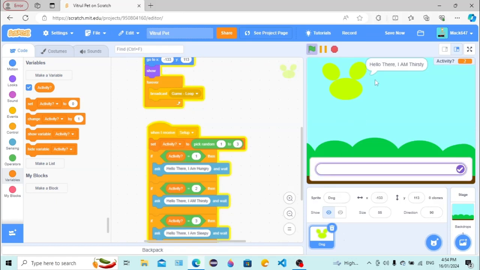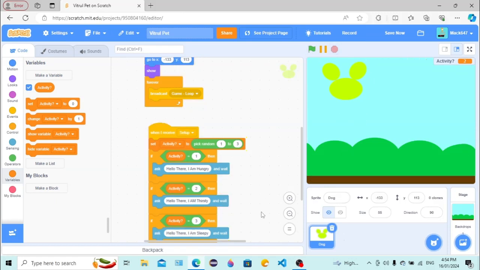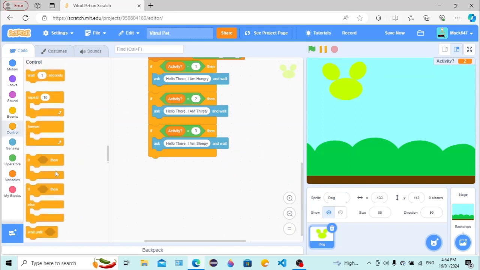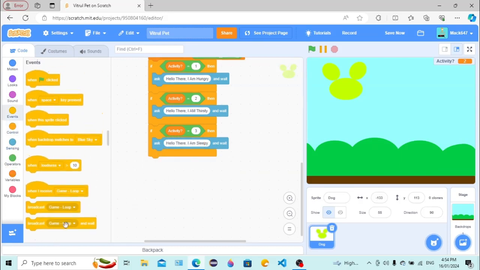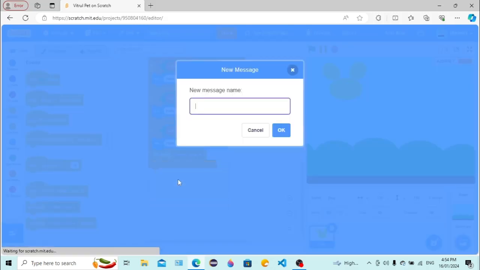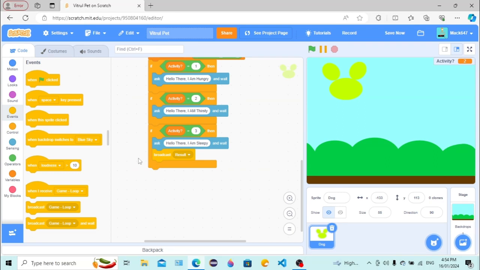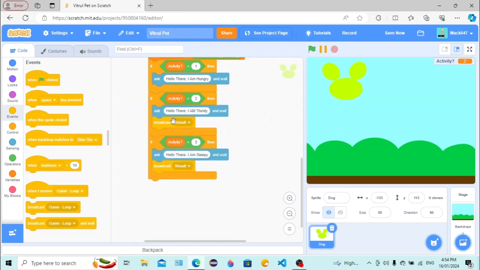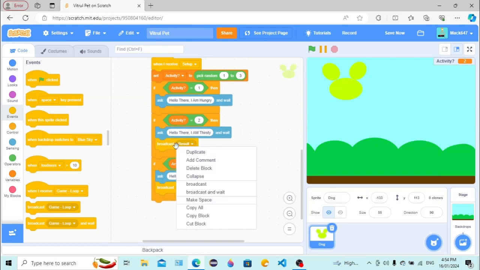And now maybe let's go down to our when I receive setup script. We want to, how about we broadcast a new message, calling it result. Okay, that sounds all pretty good. Let's do that for all of these.